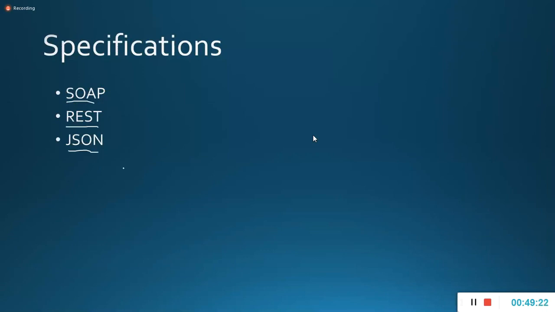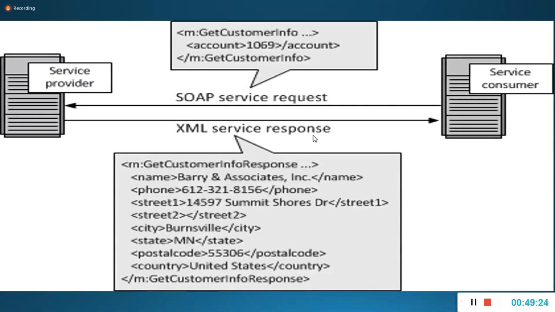Generally in SOAP, what happens is the service consumer, which means nothing but the client, and the service provider is the server. So the service consumer will send an XML request and the service provider will send an XML response. So request and response both will be in XML form.